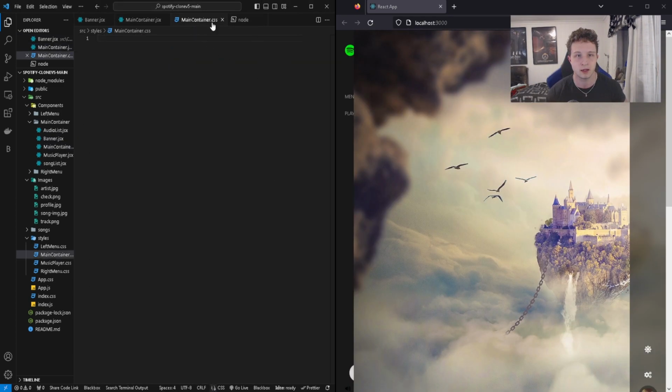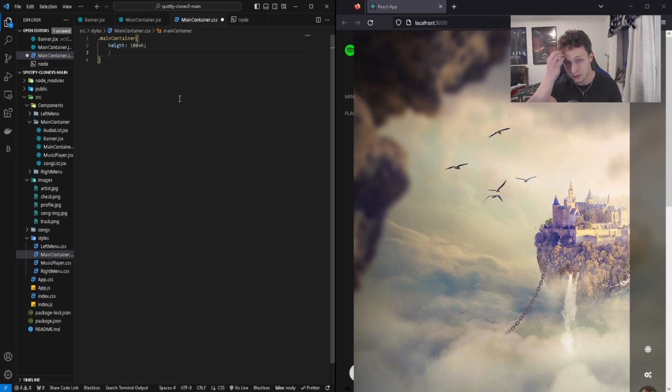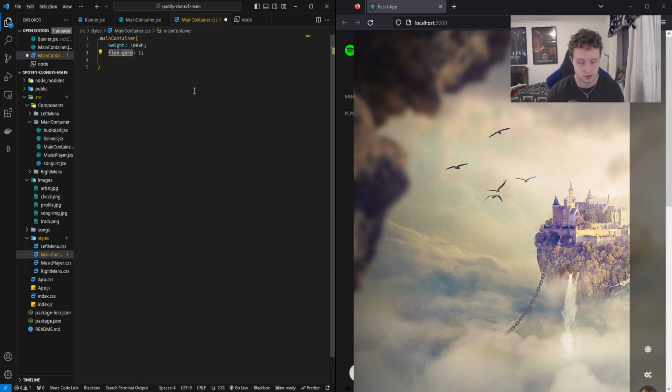So if we go to main container.css, we want to type .main container, and this is going to be a lot of styling today. The height is going to be 100 view height. We are also going to have a flex grow of 1 and a z-index of 1. Apparently this is not typed correctly. Grow, just grow.